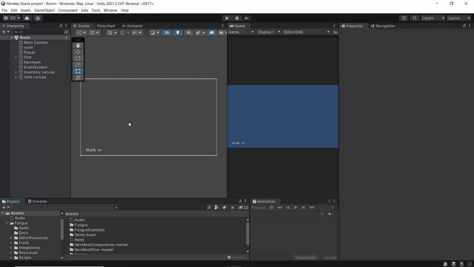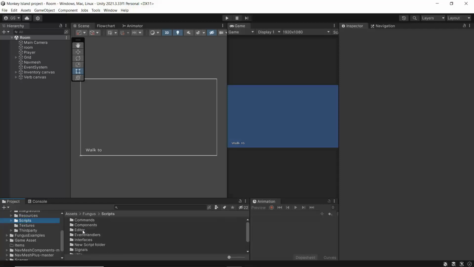So now inside of that, we have our room scene, and we want to go inside of the main menu. So you can see we use the Fungus, and also I added some new scripts. I also changed some scripts and added some new scripts inside of that to make this project work for us like Monkey Island.